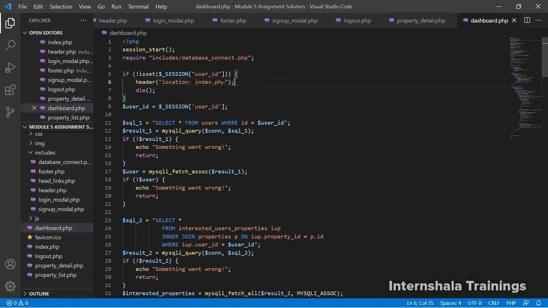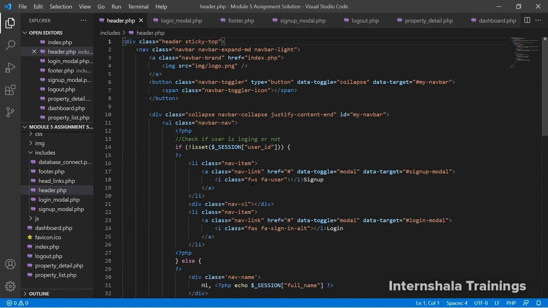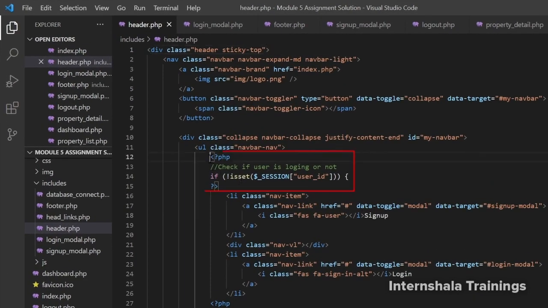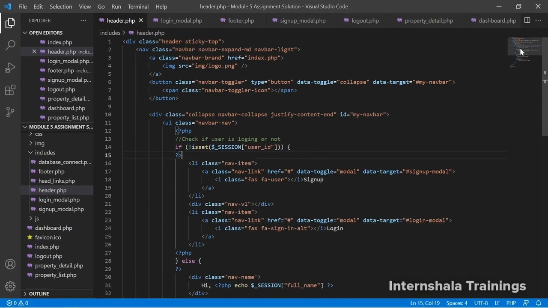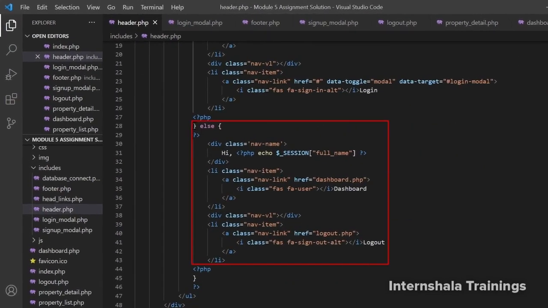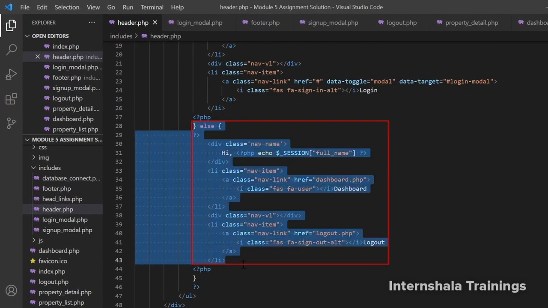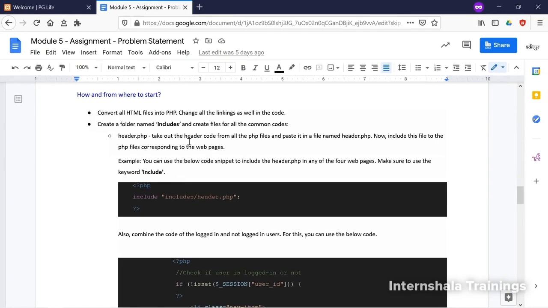Also, you may notice that the header of the dashboard.php file is different to that of the other files. This is because here the user is logged in. So there has to be an if condition in the header.php file. Here, if you see, we have added an if condition, a PHP code. Here we are checking if the person is not logged in. You can see the operator here, then show the modal part. Else, it will show hi and then the username followed by a link to the dashboard and a logout button. You can find this code in the problem statement. With this, we have completed the first 2 points.